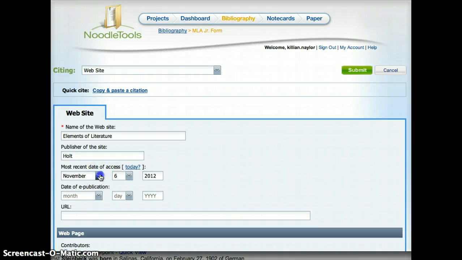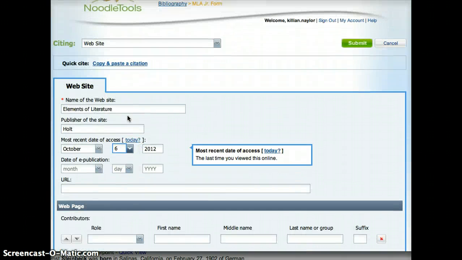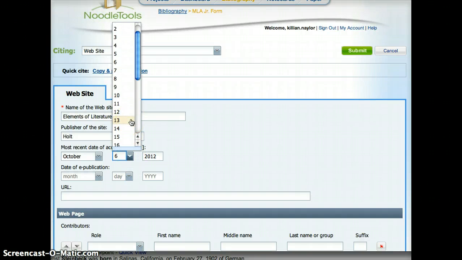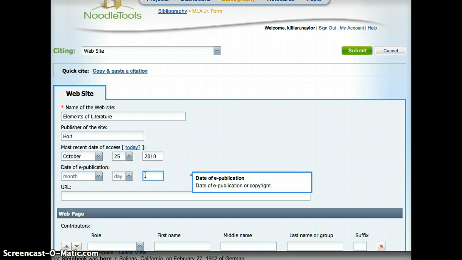So if you look, it's actually October, October the 25th, 2010. And then finding the date of e-publication is the next thing we need to do.